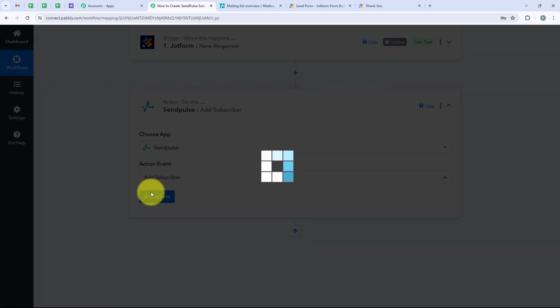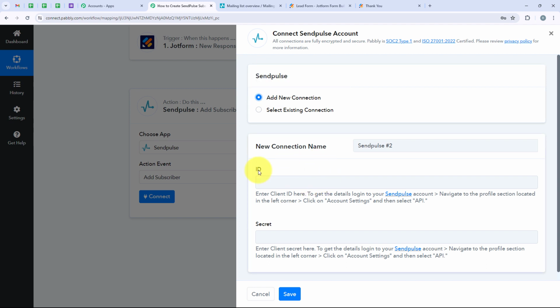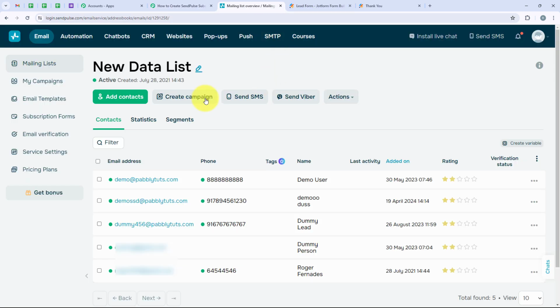And again, we are going to click on Connect. And as you can see that it is asking me to add a new connection or select the existing connection. So if you have already connected your SendPulse account with your Pabbly's workflow, you can click on select existing connection and then save. But if you haven't, you have to click on add a new connection and then it will ask you for an ID and a secret. So for this, we are going to log into our SendPulse account.